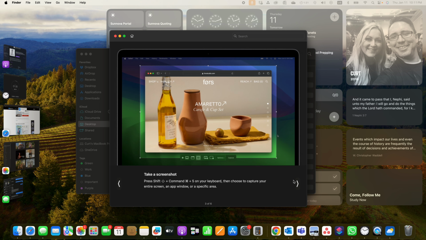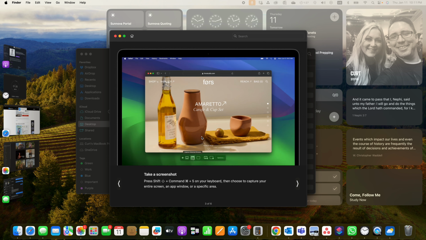Number 3, you can take a screenshot. I actually made a video of this yesterday, or maybe it was today. But I made a video showing you guys how to take a screenshot. But it's pretty cool. Play around with that. You can take a screenshot right on your Mac. No special software needed. Next.